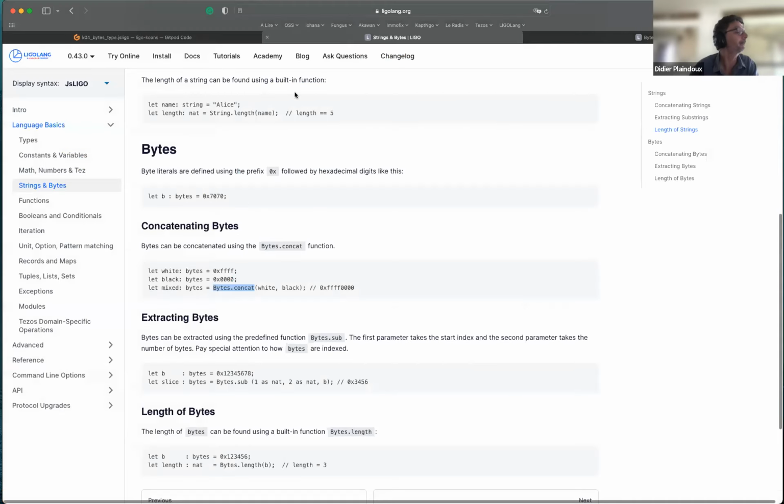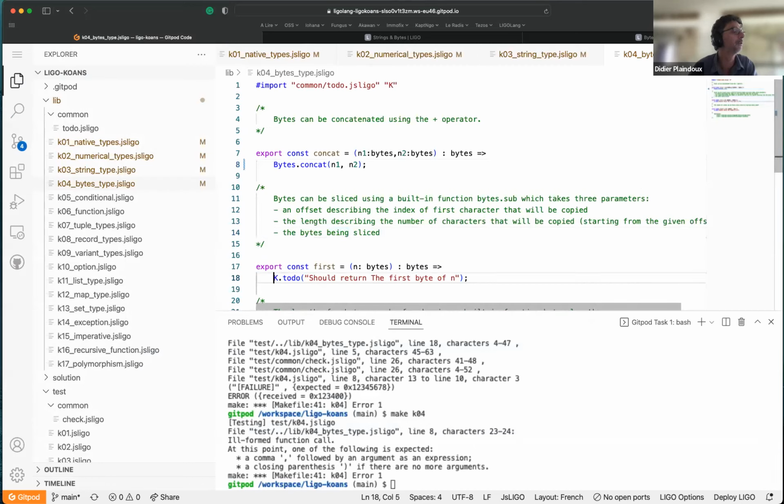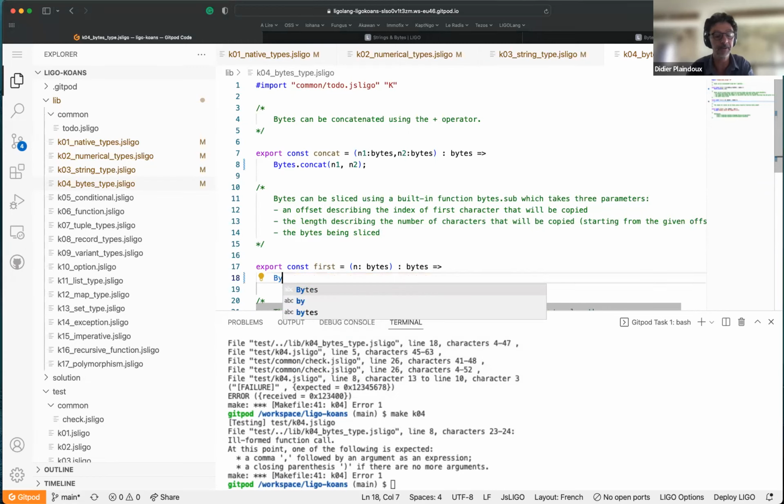Same for sub. It's in fact the same construction as strings. So you just have to repeat the same code, just changing the namespace, and that's fine. Well, we are dealing with the bytes. So here you just do bytes.sub. Once again, the bytes cannot be empty.